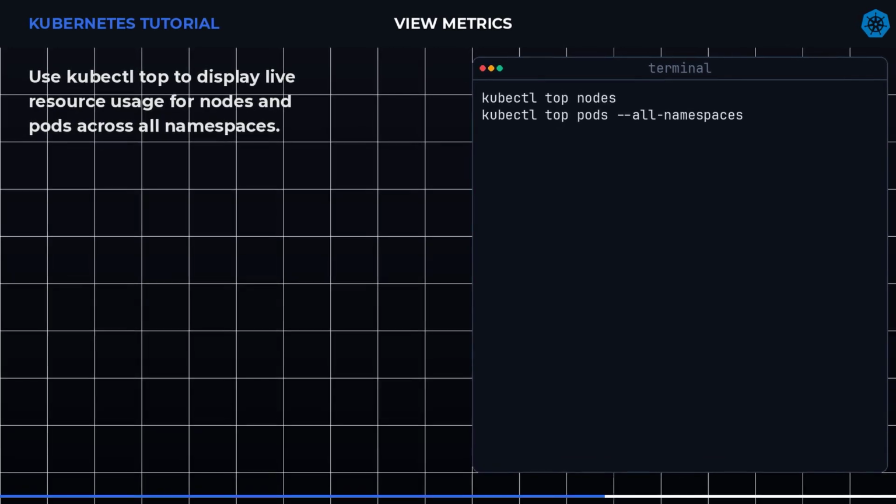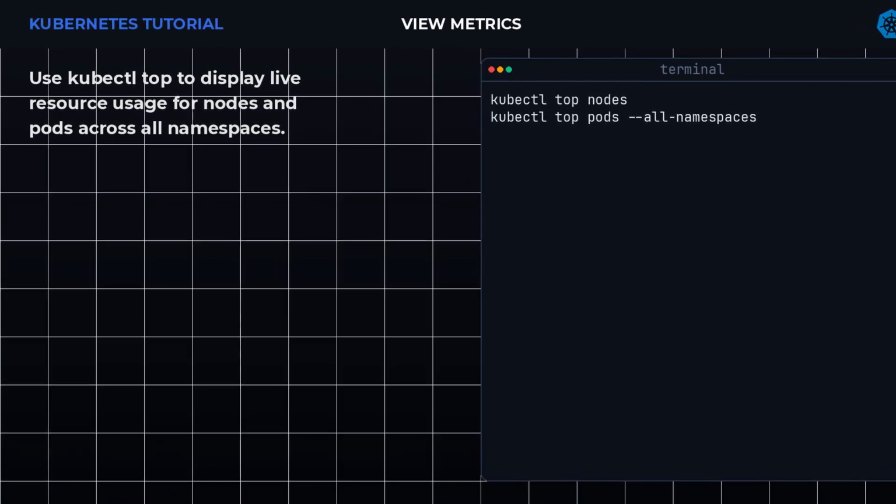Now that metrics server is running, you can see live stats. The kubectl top nodes command shows each node's CPU and memory, while kubectl top pods --all-namespaces lists every pod's usage. This helps you spot hotspots instantly.